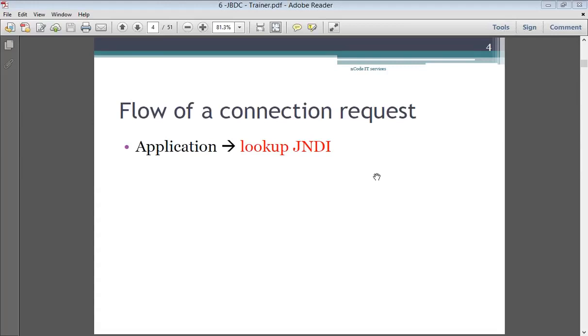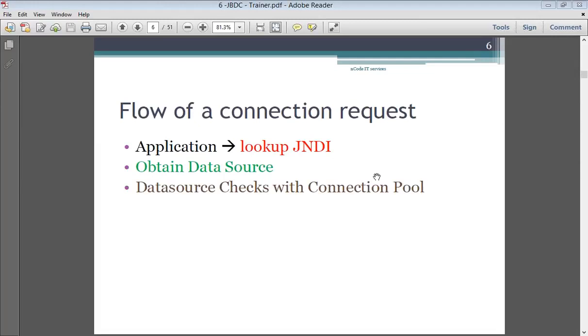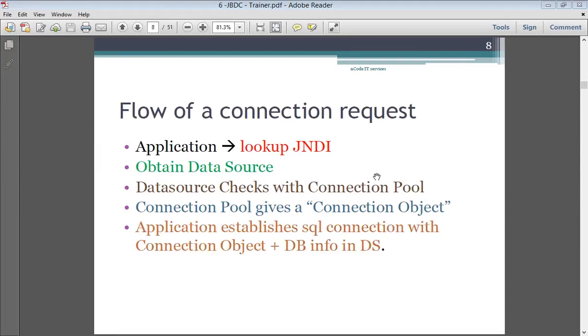Your application is looking up the JNDI. It obtains a data source from the JNDI. Now the data source checks with the connection pool that is associated with it. Connection pool is nothing but a pool of connections. Now if a connection object is available, it gives a connection object. Then the application establishes the SQL connection using that connection object through the driver, to the database.